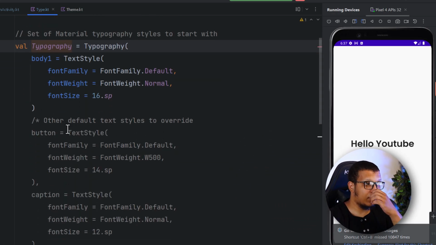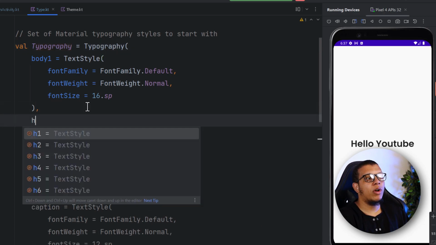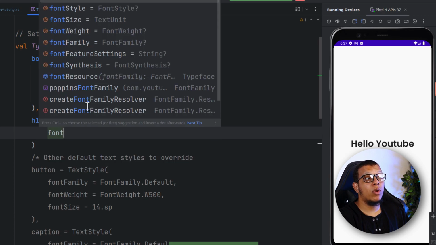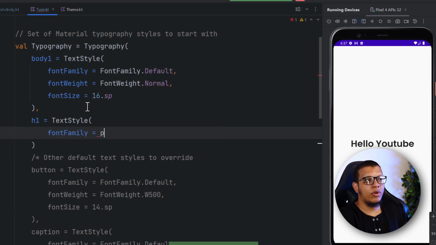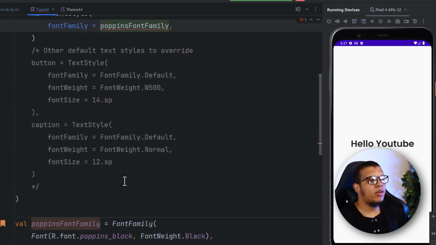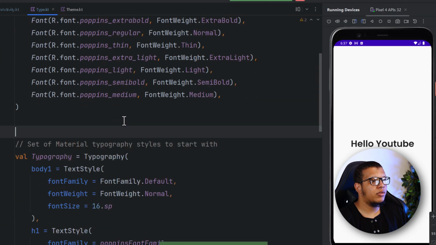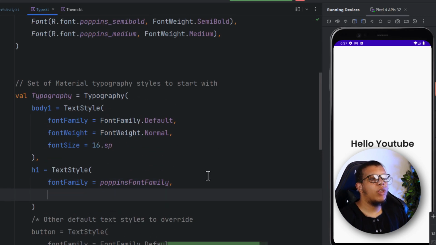You can specify a lot of things. For example, I can specify the H1, right? I can use the text style normally. And here I can specify what font family I want to use. For example, here it will be the Poppins. Now here the Poppins needs to come before it, just a matter of initialization. Awesome.